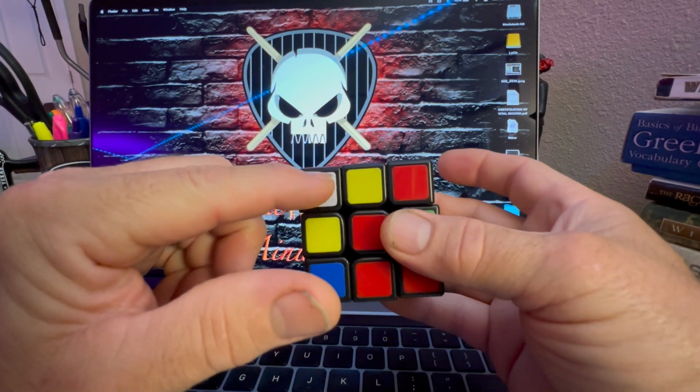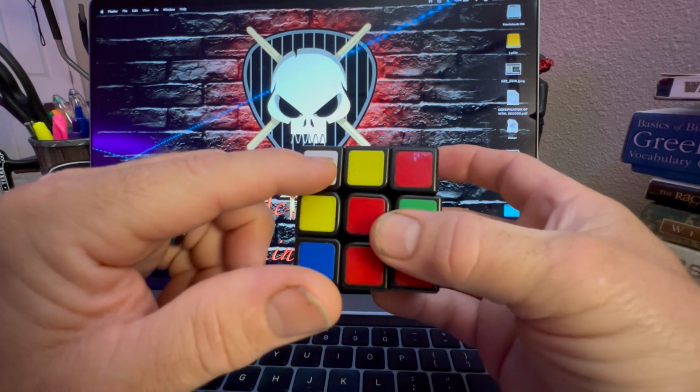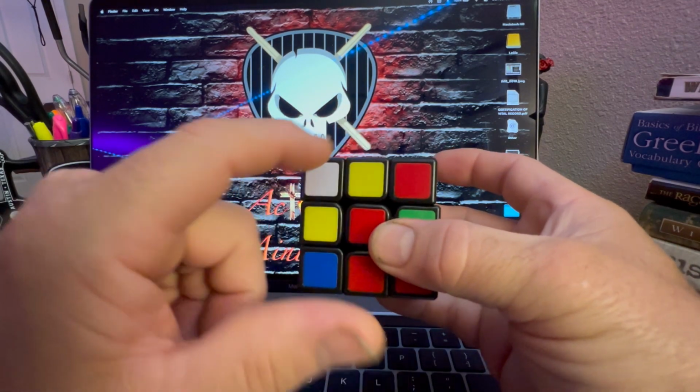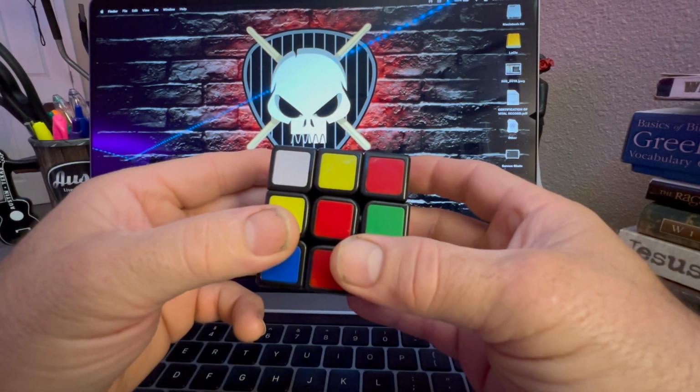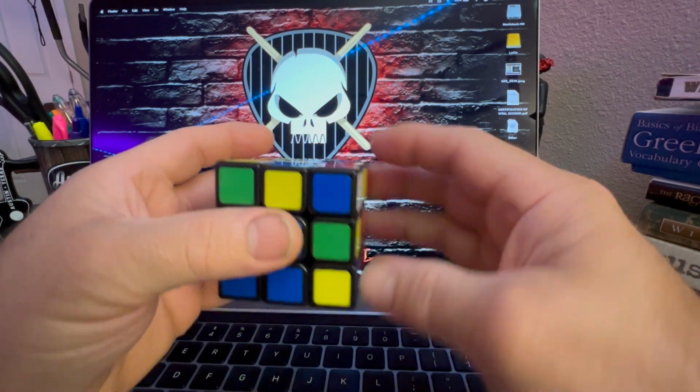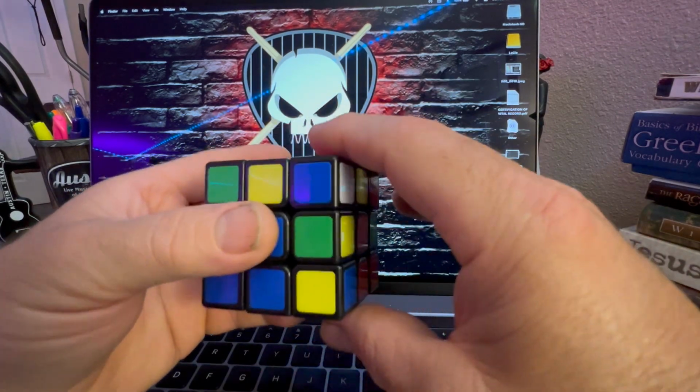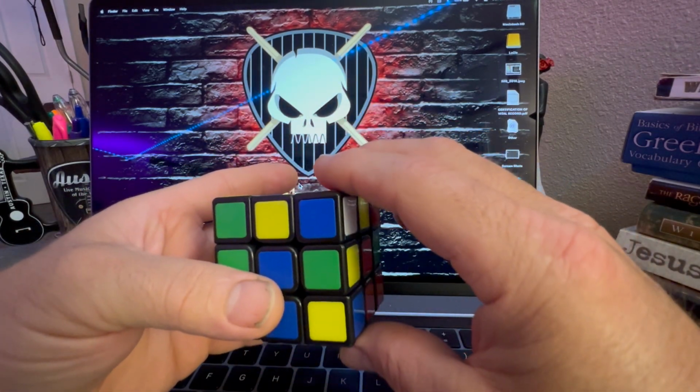Now I've got a white piece right here. This will be the same every time, unless you're doing it on the opposite side, but you're always going to have a white corner piece on either side. So now what I do is I turn it to the right, opposite of where I was just working, and now I'm going to do a right algorithm.